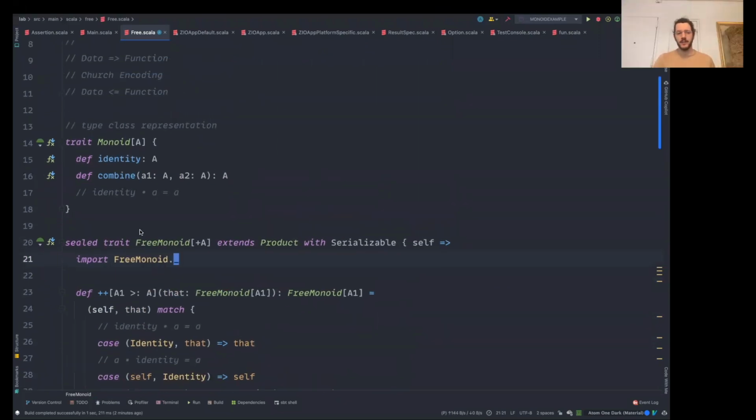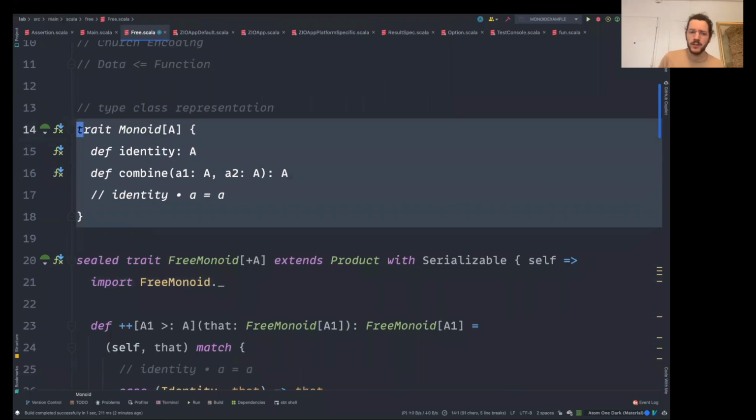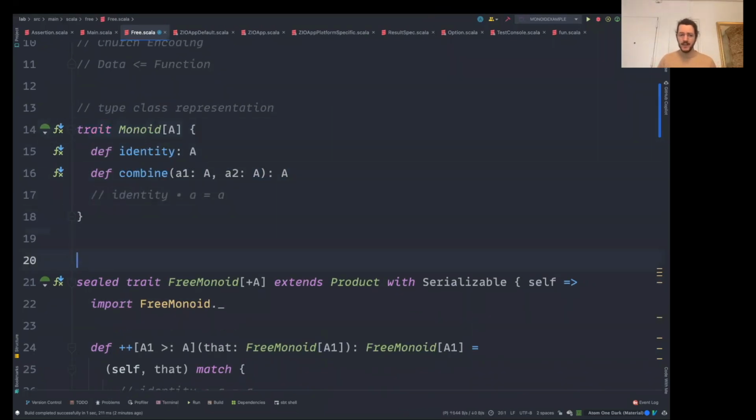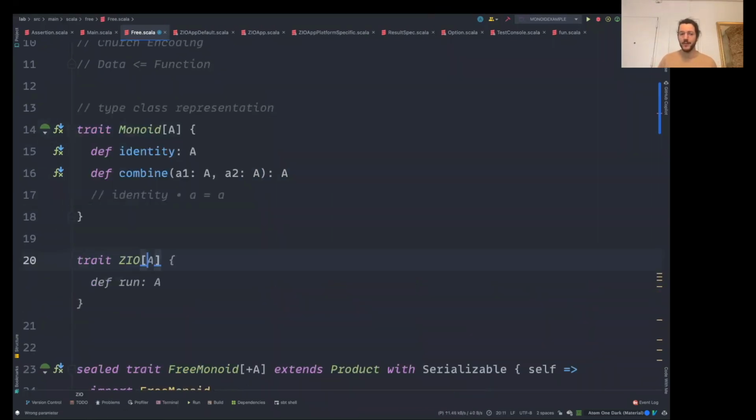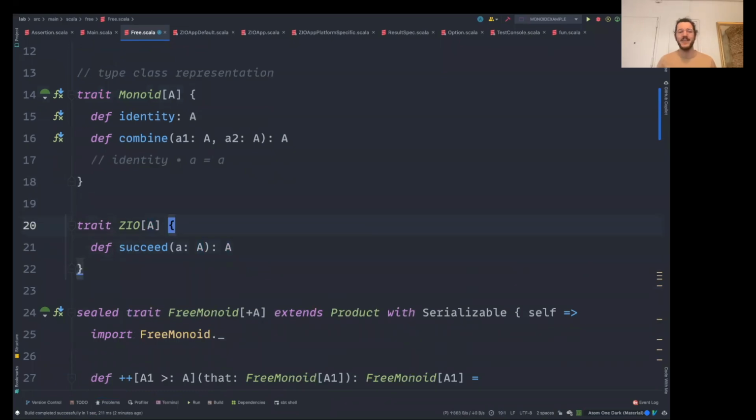Yes, if anyone has seen the ZIO from Scratch series, we basically do the same thing, except we do not start with a trait. But if we did start with a trait, ZIO of A, well, we know we have a succeed method for these ZIOs. If ZIO were instead a type class, this would have to be a little different because it's a parameterized type. So it might be a little wackier here.